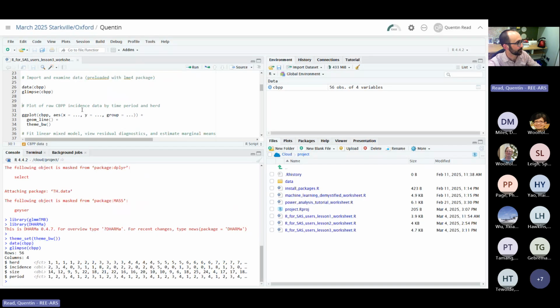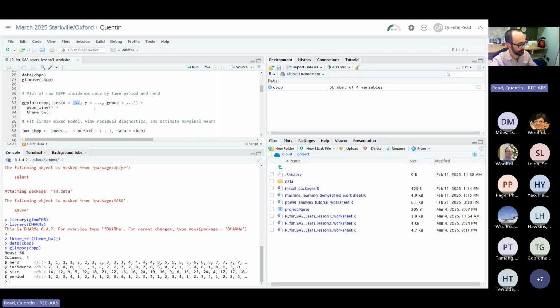So let's do that. So the X variable is the time period. The Y variable is incidence divided by size. So that's the rate of disease. And the group is herd. Which herd does, we'll see a separate trend for each herd on this plot.